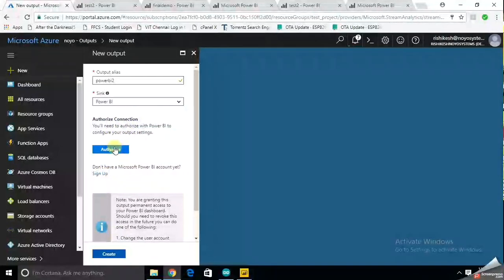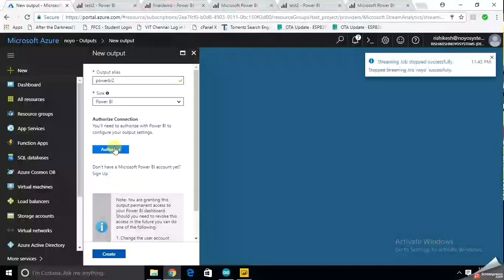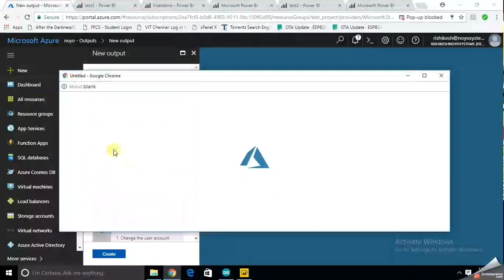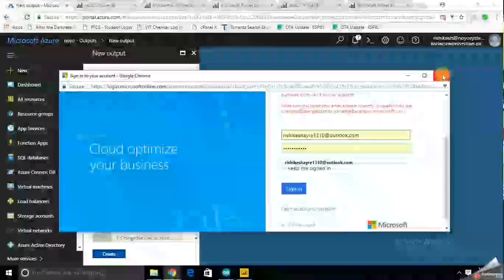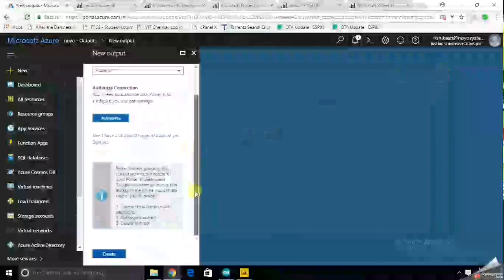Whenever you do that, you need to authorize your Power BI account. That is, you need to link your Power BI account with your Azure portal. If you click authorize, it will redirect to a login page where you need to provide your Power BI credentials and sign in. Since I've already created an output, I'm not going to do that, but that's the way. And then you have to click create.